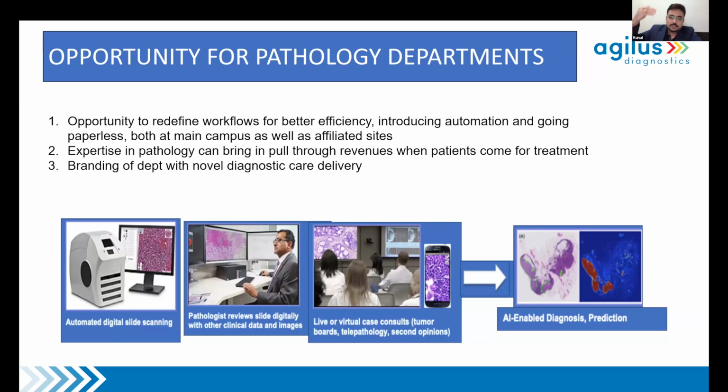So much of our storage, so much of our costs are incurred in stationery, in paper, and all of that can be done away with. Many people say that you buy a robot and you buy a scanner. Robot fetches you so much of money and the scanner doesn't. Well, the fact is that we really need to know how to use these scanners, which we'll discuss in subsequent slides. Also, expertise in pathology can bring in pull through revenues when patients come for treatment. Branding of department with novel diagnostic care delivery is also quite an advantage when you are comparing with your peers.